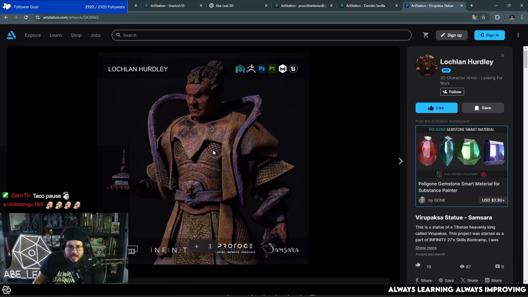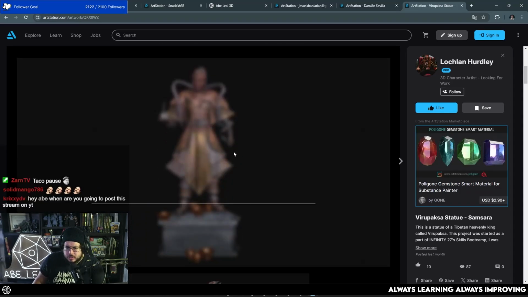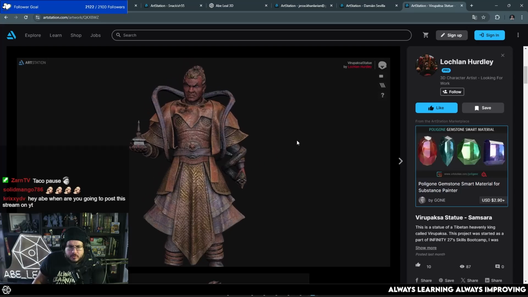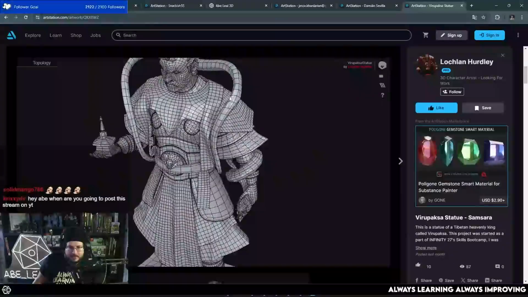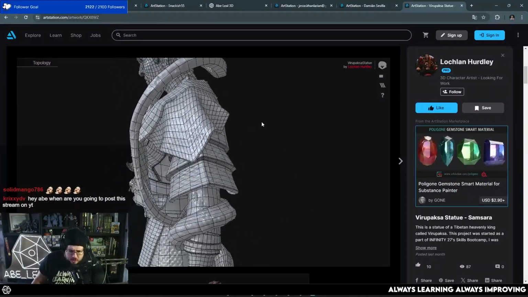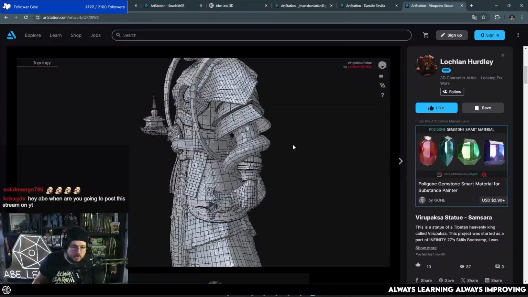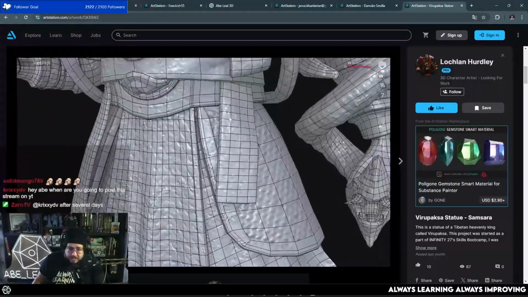There we go. Okay, so we got this, a statue. Let's take a look. So here, the first thing I always look at is topology. I'm a sucker for topology, so I always like to see how people are optimizing things. So yeah, this one's definitely better. So we're at 69,000 triangles. It's definitely on the high side, and again, we can optimize quite a bit.